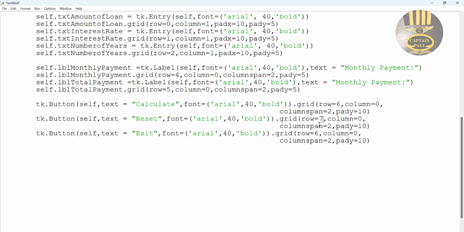Okay, and let's change the rows. So that'll be 7 and this is 8. There we go. All right, before I put together the functions, let's round it up and just see. We come right down here.